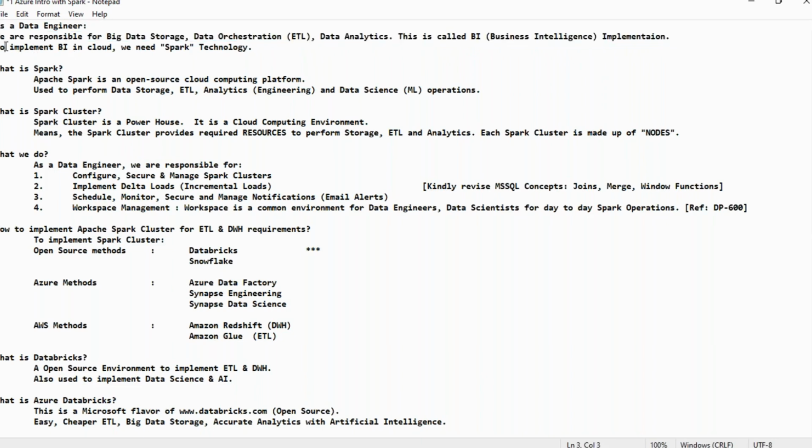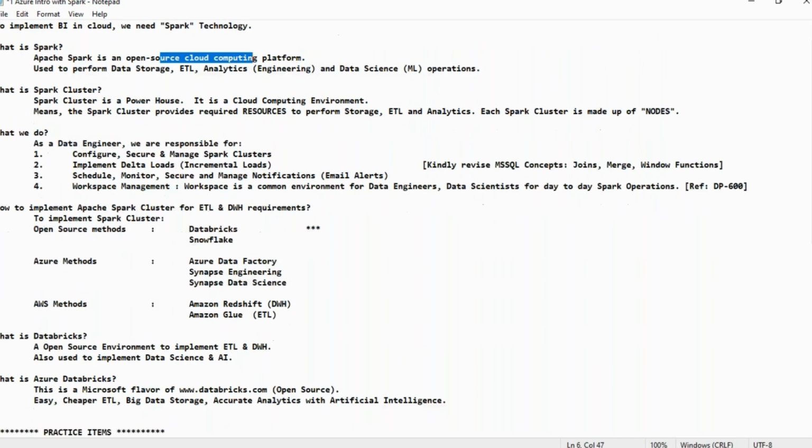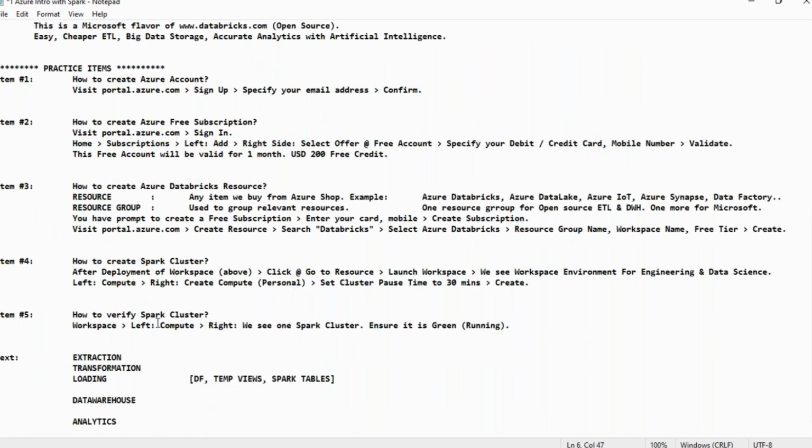To implement BI in the cloud, we need Spark technology. Don't see Spark as a separate entity. No. You take Databricks, Spark is there. You take Data Factory, Spark is there. You take Synapse, Spark is there. Everywhere we have Spark, remember. Spark is the blood of a data engineer. Open source cloud computing platform. By the first 10 minutes of tomorrow's class, we are going to have something called Workspace compute to create the Spark cluster.